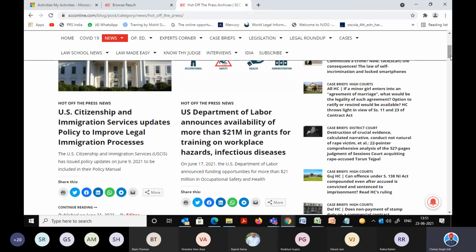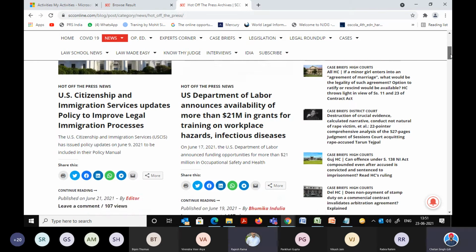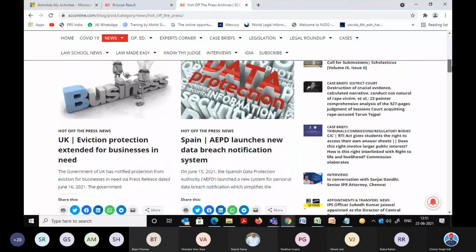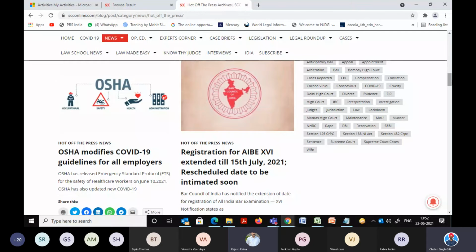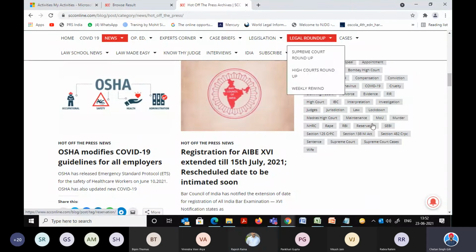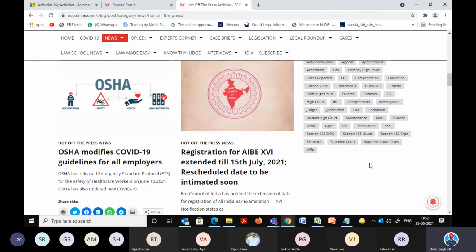Okay, good enough. Please scroll down further. Now it says Spain, AEPD launches new data breach notification system. So anything which is, I think, good to know or making the news is made available to you over here. So OSHA modifies COVID-19 guidelines for all employees. So that is the information that is kept, right?